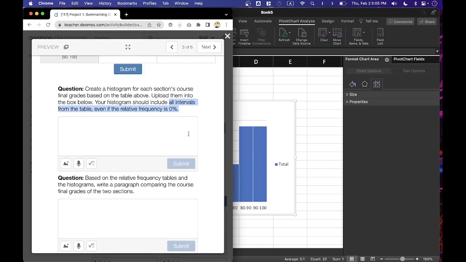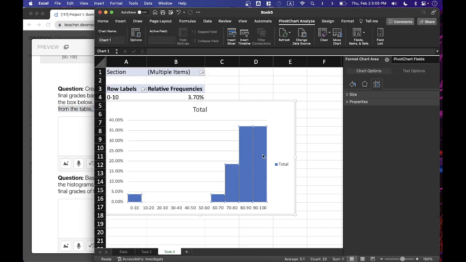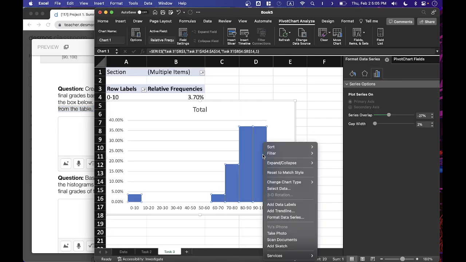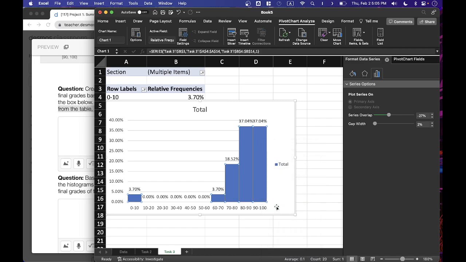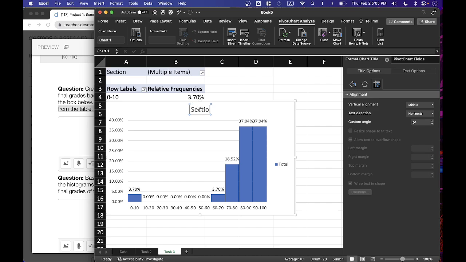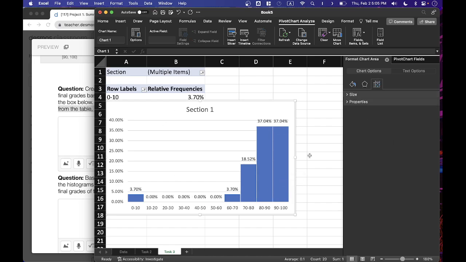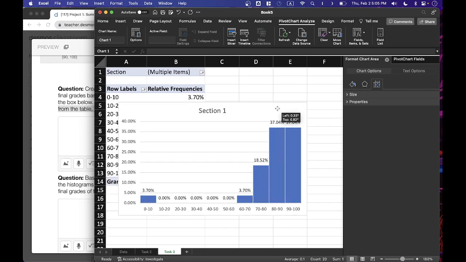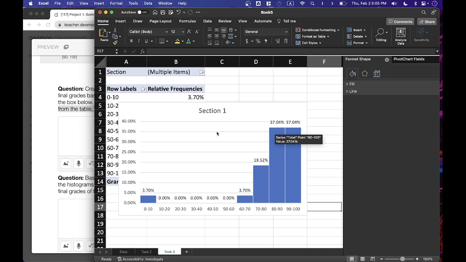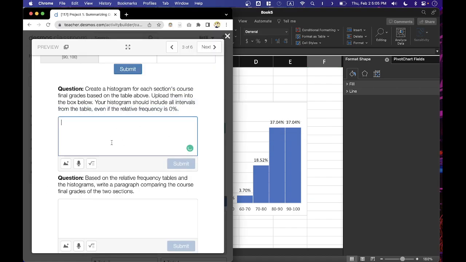You could add the percent to the graph by right-clicking and then do add data labels if you prefer. And then just take a screenshot. Before you do that, make sure you change the title to something like section 1. And I will probably delete this legend as well. We don't really need that. And this is the histogram of section 1. And then you do the same thing for section 2. Upload those 2 images into the second box right here.